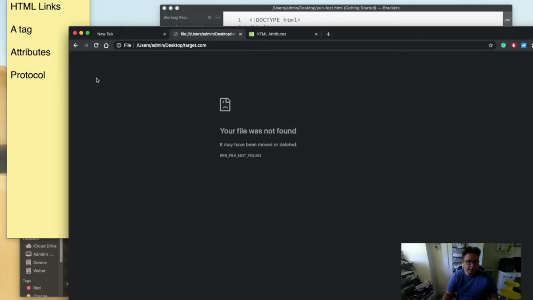Uh-oh, what happened? It says your file was not found. It may have been moved or deleted. Huh, that's weird. So let's look up here. It says users, admin, desktop, target.com. So you can read that up here. This is what's called the file path. And it's interesting because it goes desktop and then target.com. Huh. So that must mean it's looking for target.com on my computer. Well, we all know that target.com does not exist on my computer, so there's something wrong.